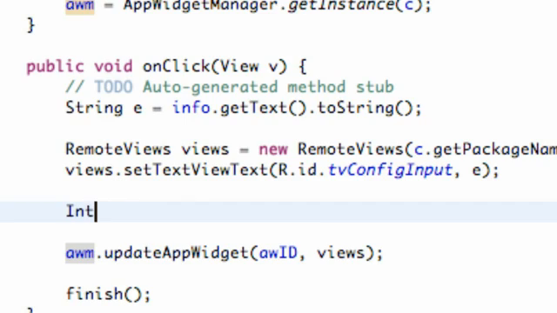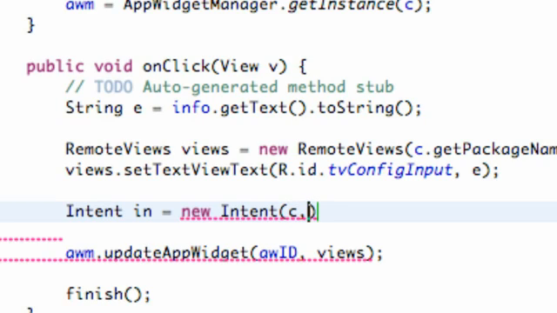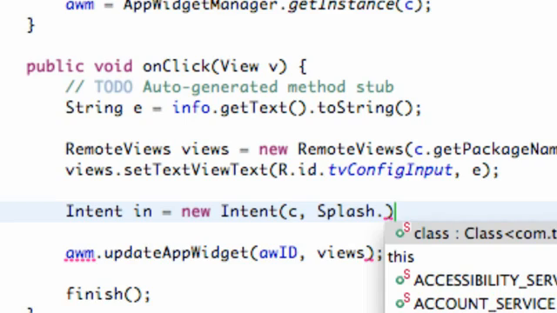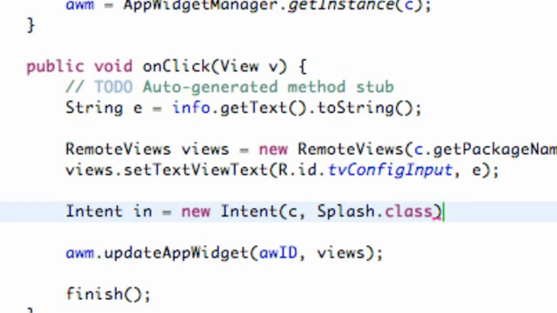So again, we're going to set up an intent, and we're just going to say this intent is in, and we're just going to set this equal to new intent. And we're going to refer to our context, which again we referenced as C, and then the activity that we want to open, or the class that we want to open. So we're going to open the splash activity, or the splash class, so again we call that class splash, and then we just say we have to refer to it as a class. So that's kind of a similar concept that we've done previously. Nothing new, though it might have been a while.